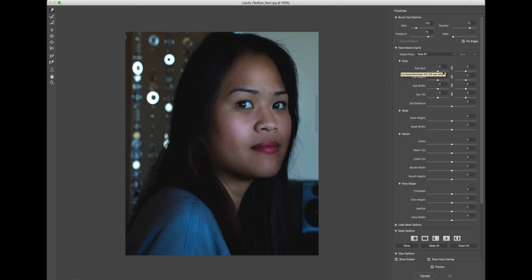Now the eyes can be changed, and there is a sync tool right in the middle of the left and right eye. If you click on that, then when you choose one eye, both will respond to the same adjustment. So if I move to the left, the eyes get bigger. If I move to the right, the eyes get smaller. So you want to make minor adjustments.